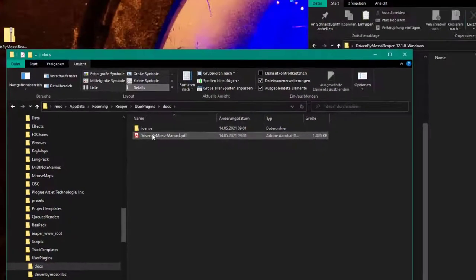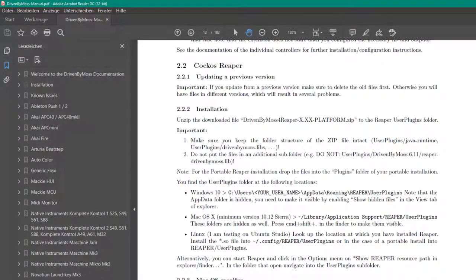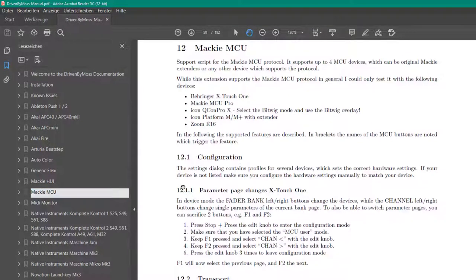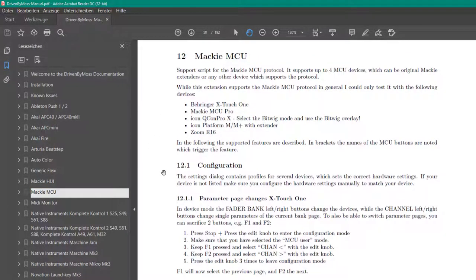So if we go here into the manual, let's stick with the example of the Maschine, and if you go there you will see there are additional installation notes for this specific device, what you need to do. So also check out the specific section, or if you have an MCU, there is no additional installation necessary, but there are some configuration notes. So it's always a good idea to check the reference and at least read the first introduction paragraphs of your specific device, and check if you need to do something else than installing the software.